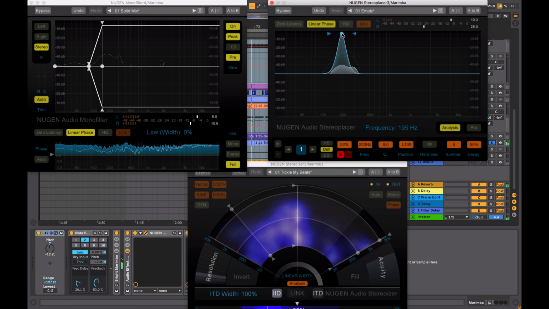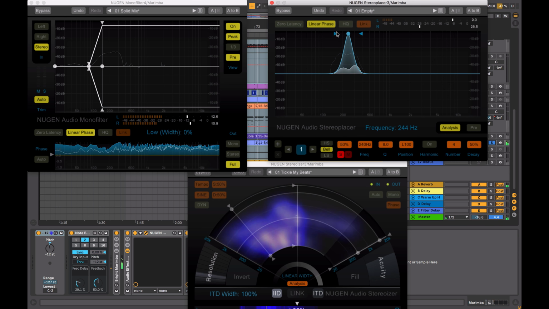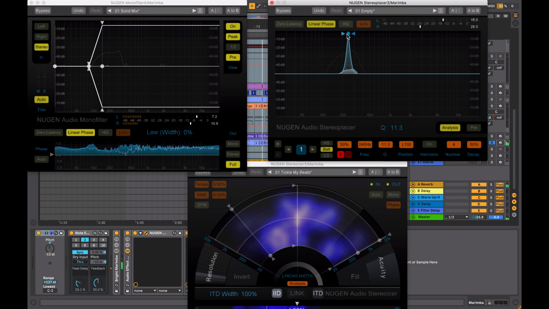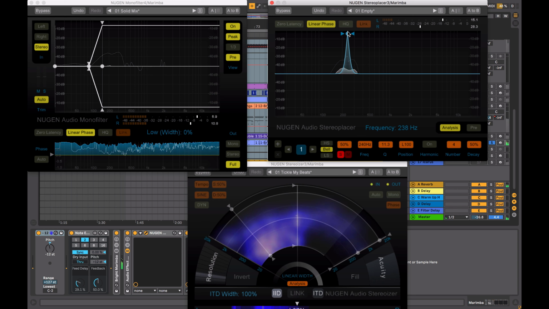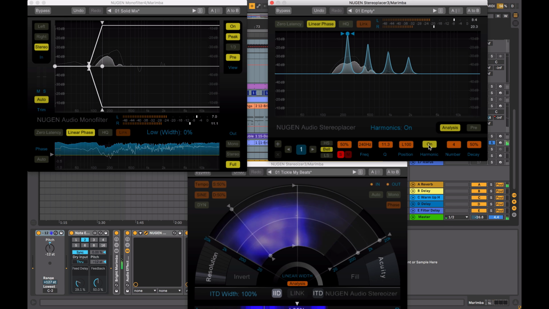So I can really just focus in on that. Close in there. If I find a particular frequency or harmonic that I want to affect, I can also turn on my harmonics. So it will affect the harmonics of that particular frequency. So if you focused in on a particular note, it will allow you to emphasize all the content of that note, and you can affect the level of the upper harmonics.